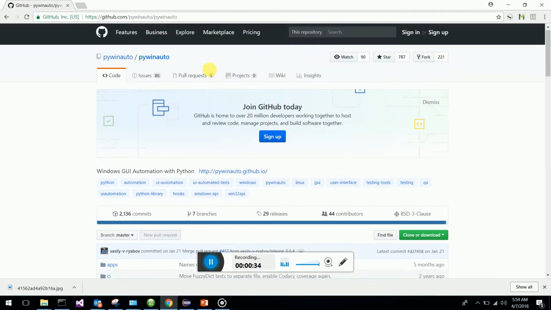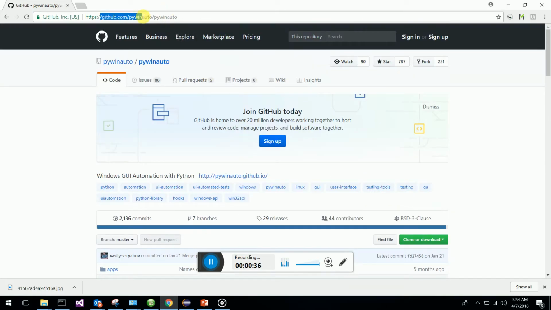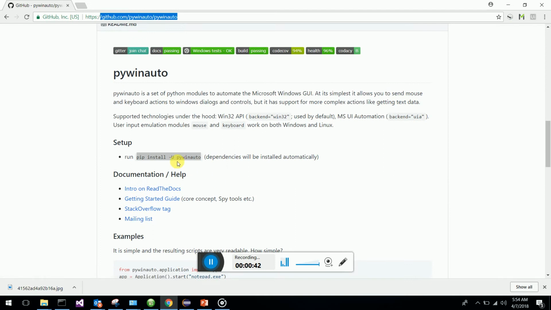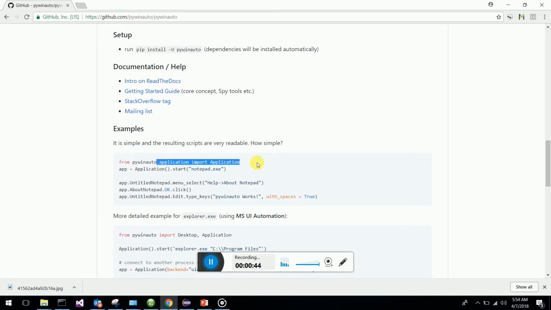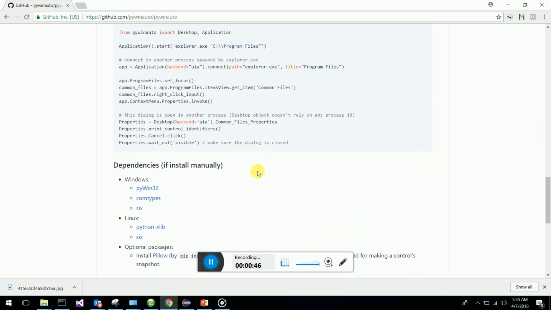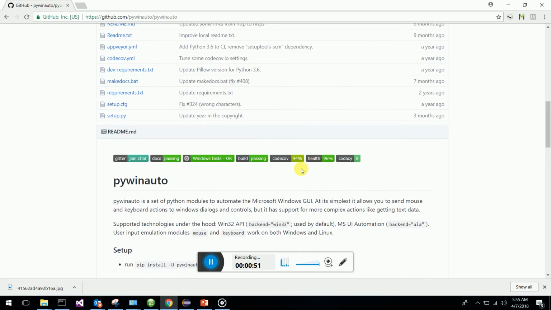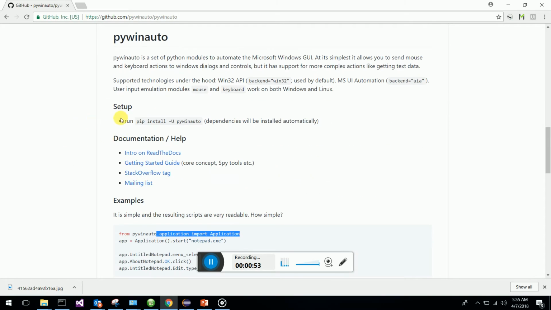First of all, I want you all to browse through the site github.com/PyWinAuto/PyWinAuto, which gives the source of PyWinAuto and also how to install it, how to use this. So these are the examples. Let's start with PyWinAuto automation.